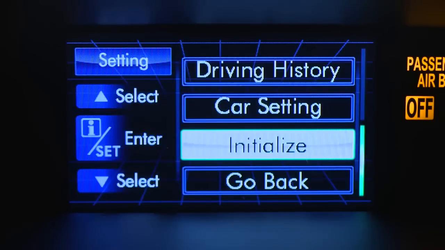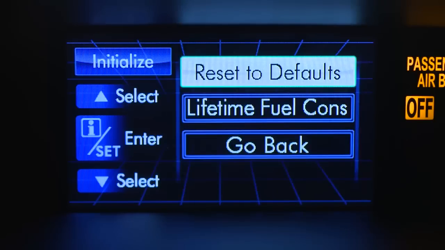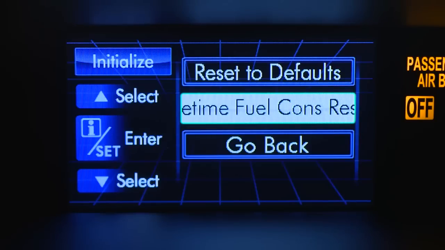Initialize should be treated with extreme caution. This feature will reset all the system settings to the factory default and/or reset the lifetime fuel consumption readings to 0. So be careful that Initialize is not accidentally selected. As you can see, there's a wealth of choices for your customers, many of which can help them drive more efficiently by becoming more aware of their driving habits.